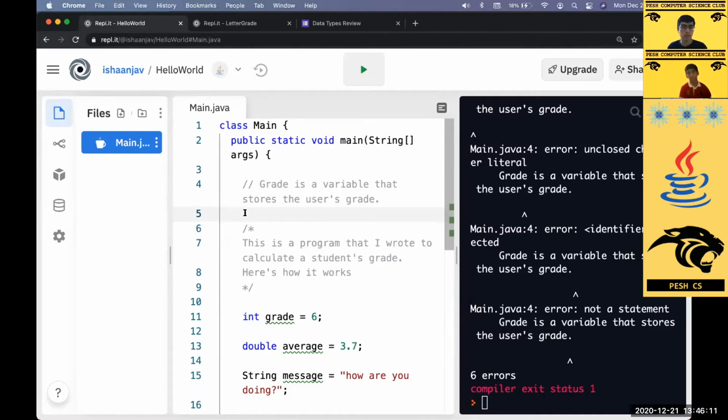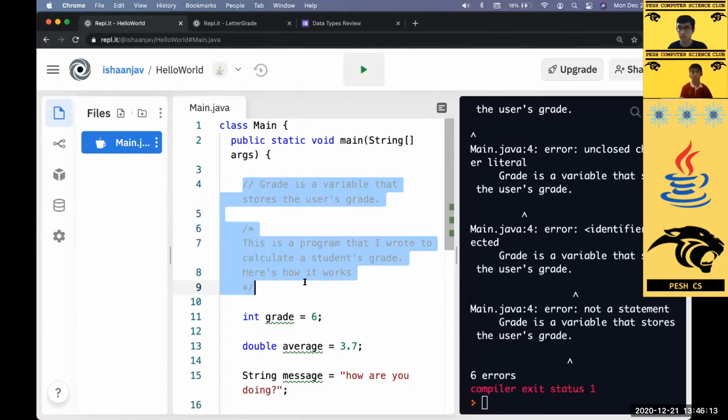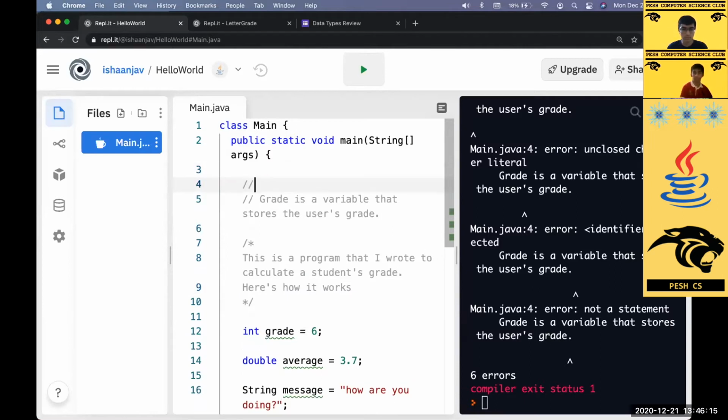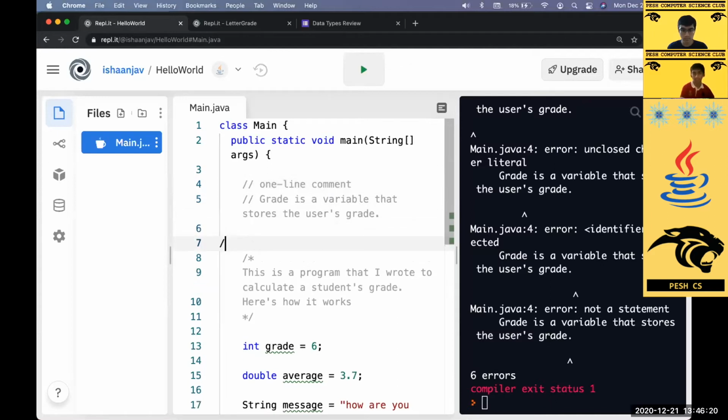Yeah. You mean the slash slash is one way to write a comment, and then lines 6 through 9 are another way to write a comment? Okay, can you explain it again?